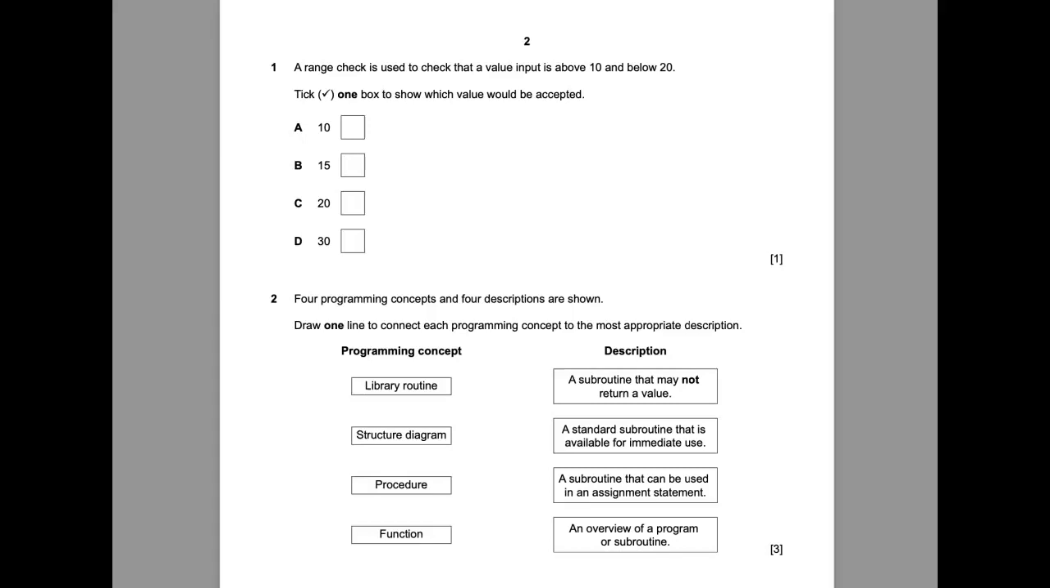Okay, so in this question, we're going to actually do two shorter questions. The first one here says a range check is used to check that a value input is above 10 and below 20. Tick one box to show which value would be accepted. So this is obviously just checking that you know how to test. If you've got a program, you're making sure that it's going to work correctly.